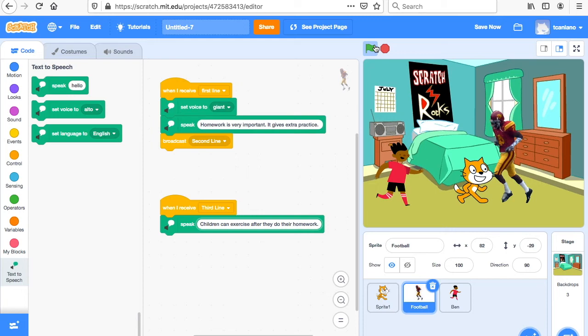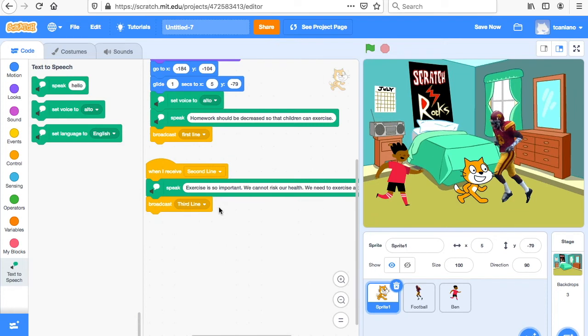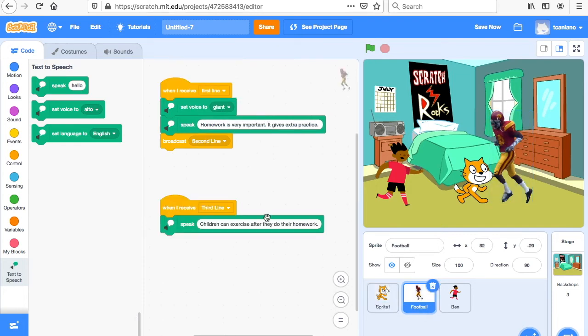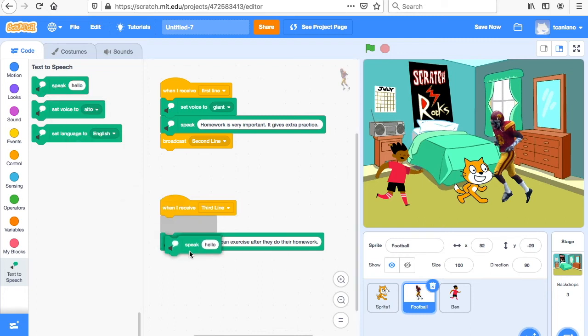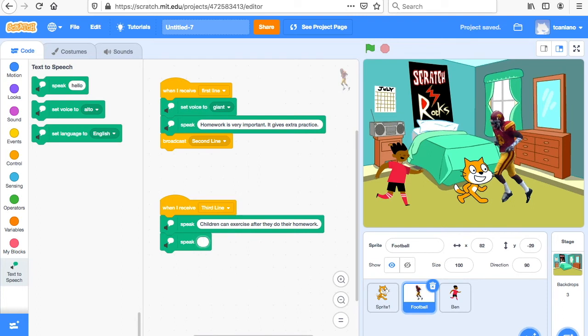We need to exercise after school. Children can exercise after they do their homework. Okay, so now we have our cat, and after he has the third line here, the football player speaks, right? The football player speaks here. What we need to do is end the debate. So we'll wrap it up like, okay, let's drop the topic. So then we'll put something like this. We'll put this here, and he's going to say, let's drop the topic and have some fun.